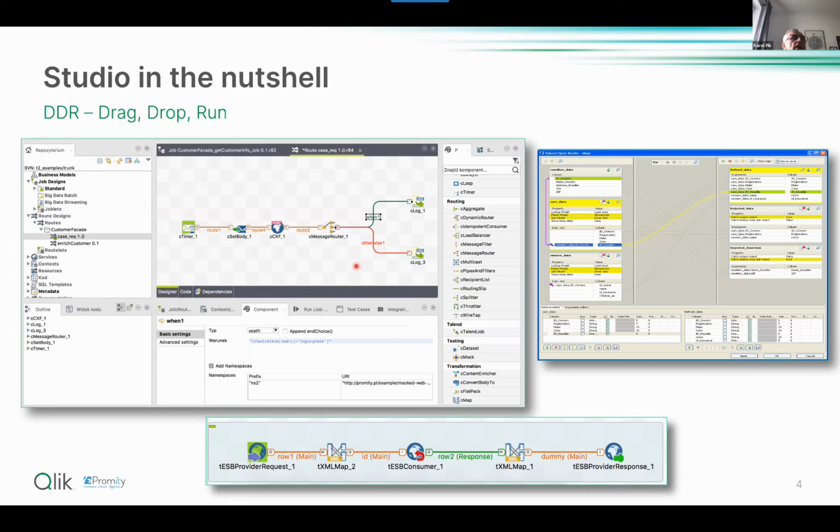In general, the screen is divided into 4 parts. On the left-hand side, this is the repository where we are creating our, let's say, artifacts. So all jobs which are created by us are stored here, or connections, or variables, and others. A pretty long list, I don't want to dive into it. In the middle, we have the job canvas. This is the place where we are creating the job.